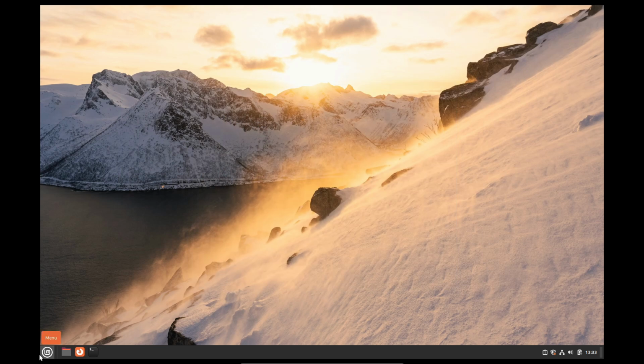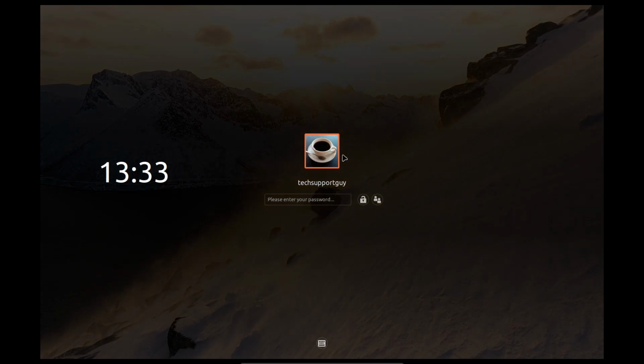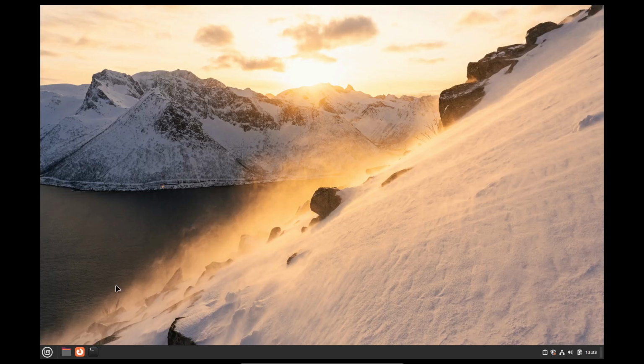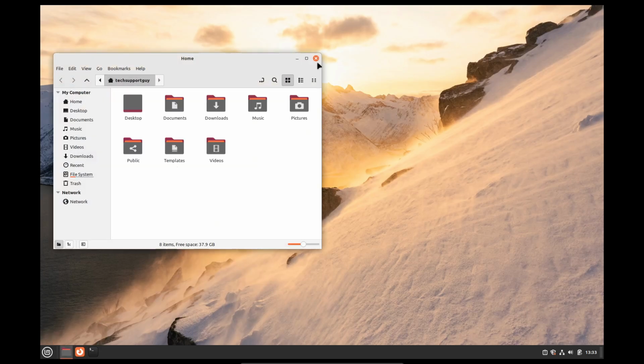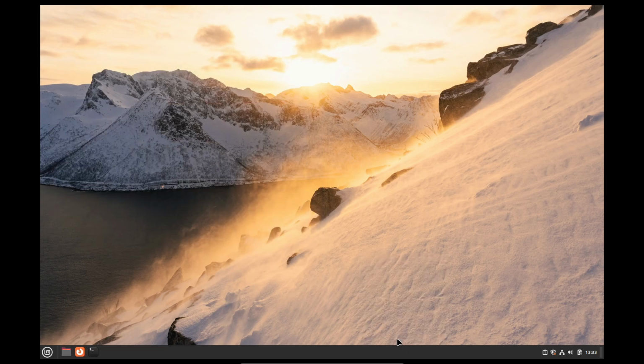Now when we press our Mint menu, if you want to call it that, and lock, there it is. I'm the tech support guy with my profile picture. And now we can log in as normal. So let's do a little bit more customization. Let's get our desktop filled with some icons.